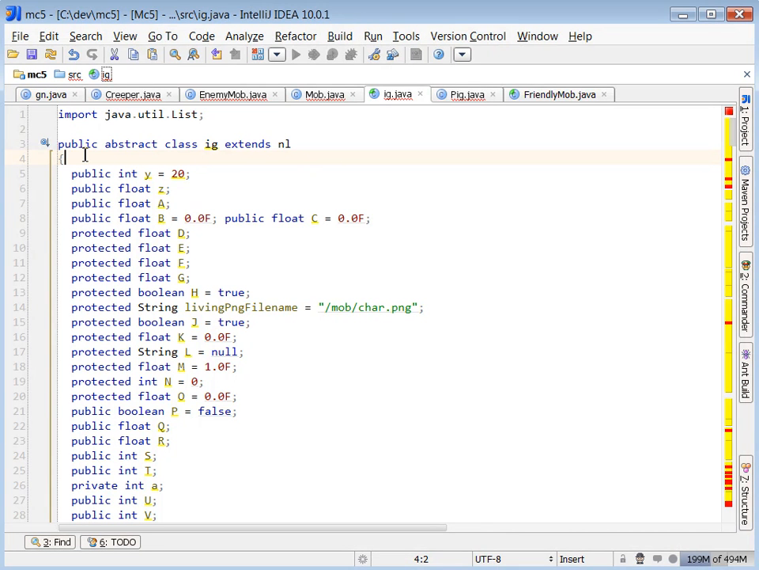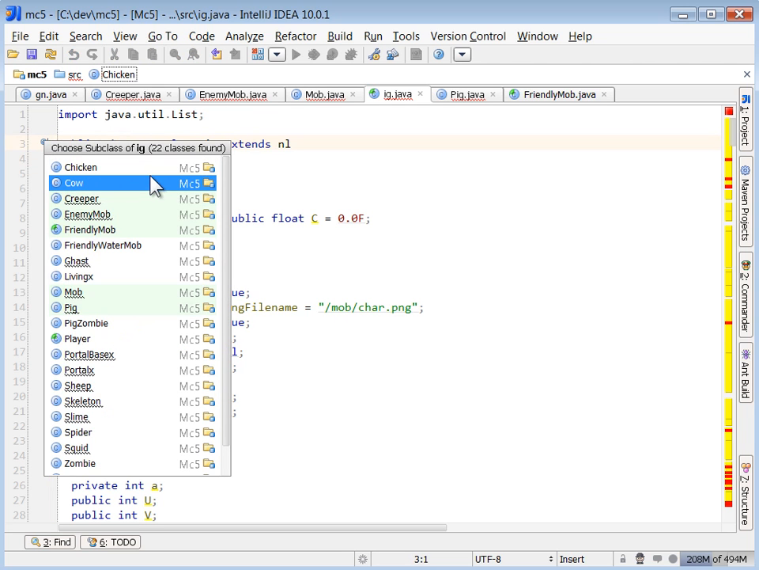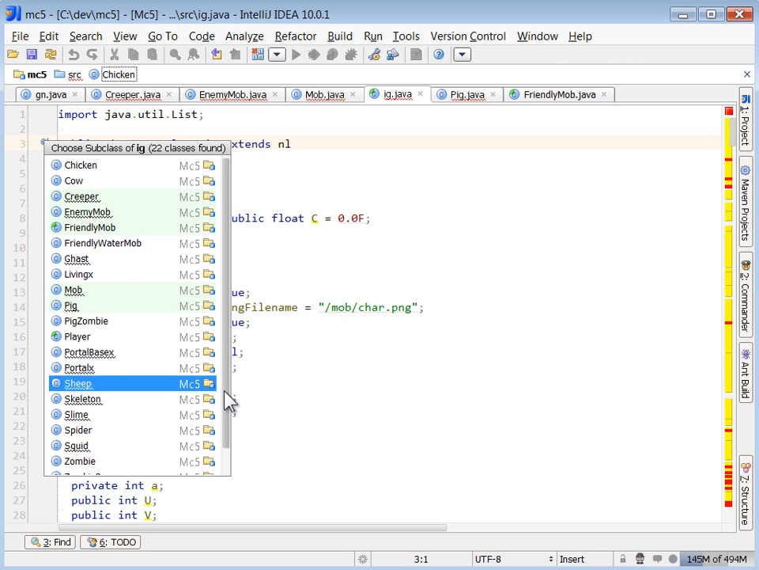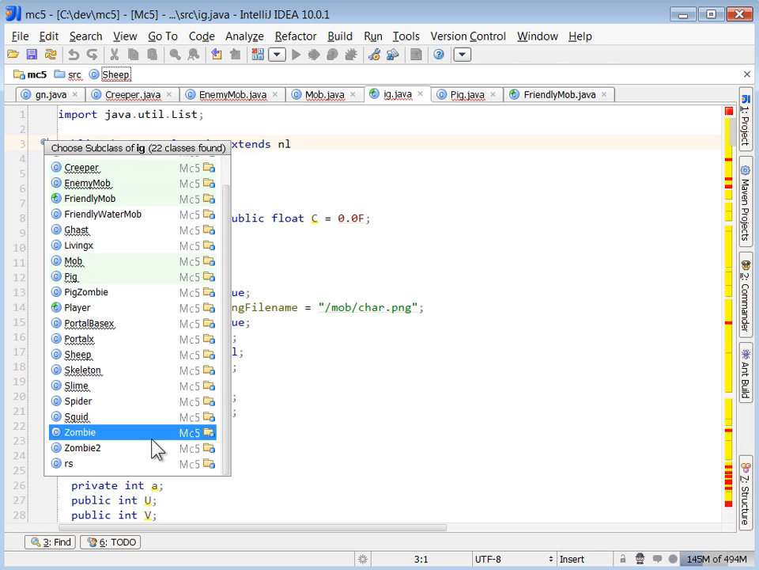Hey, this is part 2 of how to read obfuscated code. Okay, so if you listened to part 1, then you know that I'm trying to figure out how the AI for monsters works in Minecraft.